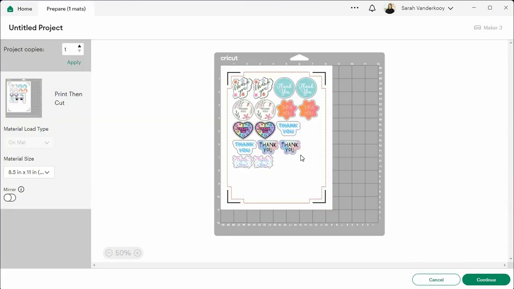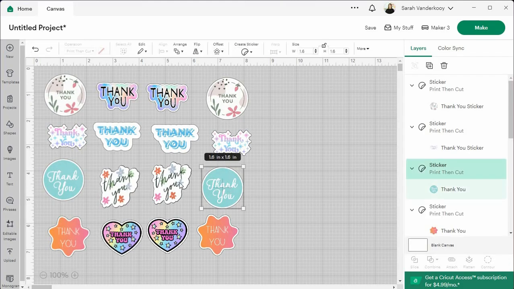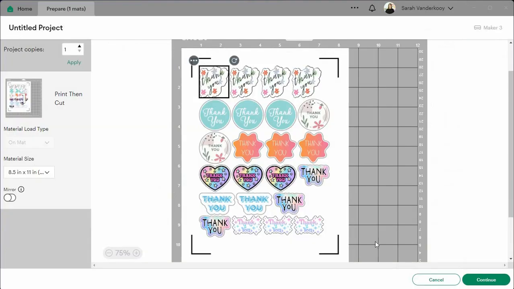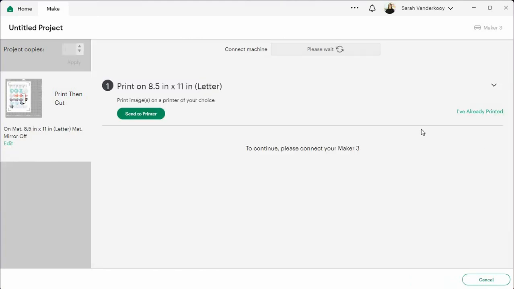Now I'm noticing here that I actually have a little bit extra room, so I'm going to go back and add stickers until I completely fill this page. So I have filled my page. I'm ready to move on to the next step. From here, this operates just like any other time that you have made stickers. So the first thing I'm going to do is send it over to my printer.